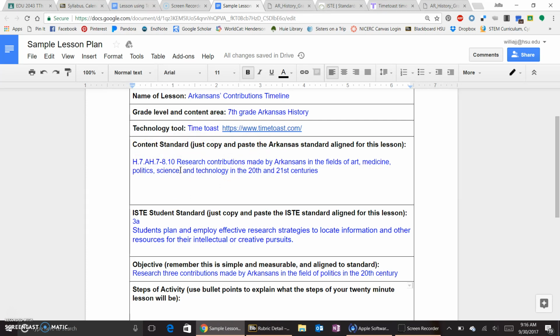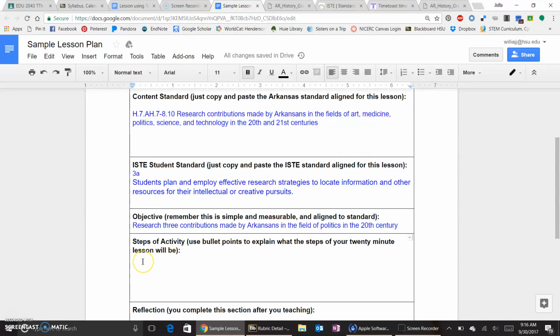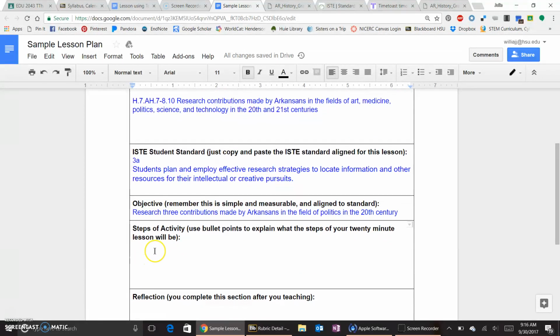You want to make sure before you start writing a lesson plan that there is a standard that teaches the thing that you want to teach. If there's not, then you're either in the wrong grade level or that lesson just can't be taught, because it's not aligned. And we want to make everything aligned.